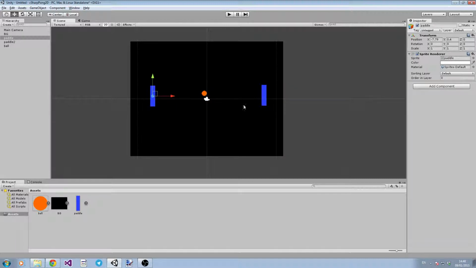So this is actually the basic setup for making the game. We have our background, players and our ball. We have made sure that the background is actually in the back. And this concludes our current video.